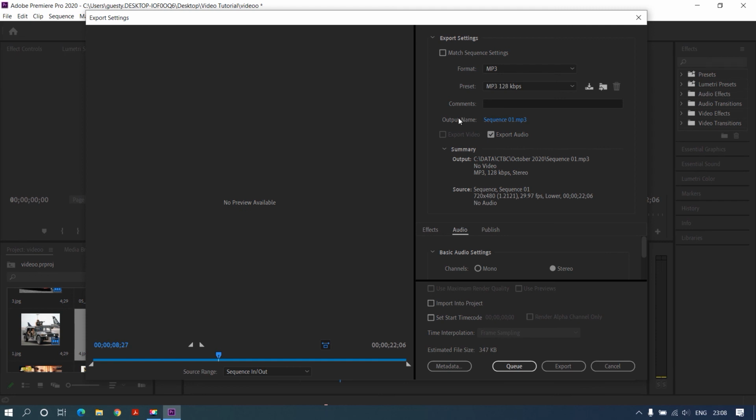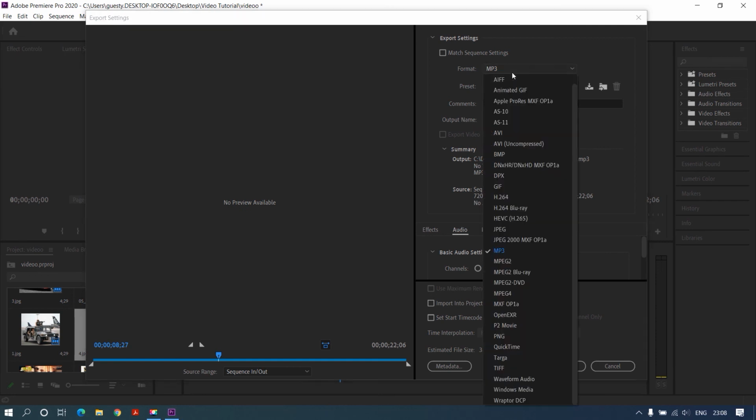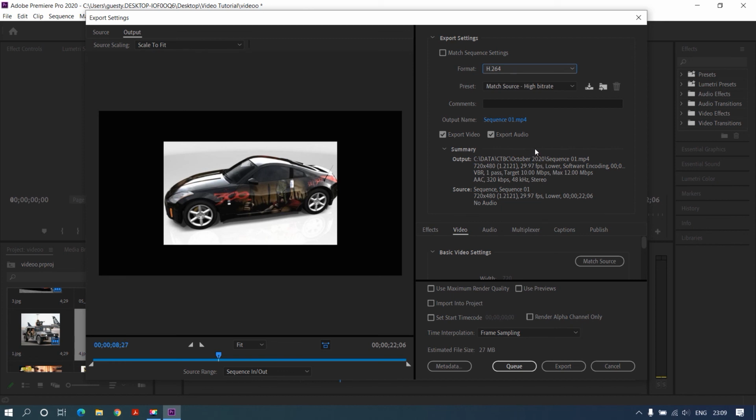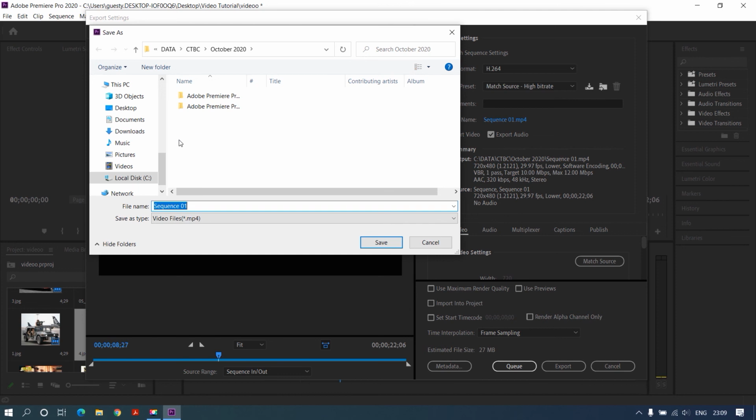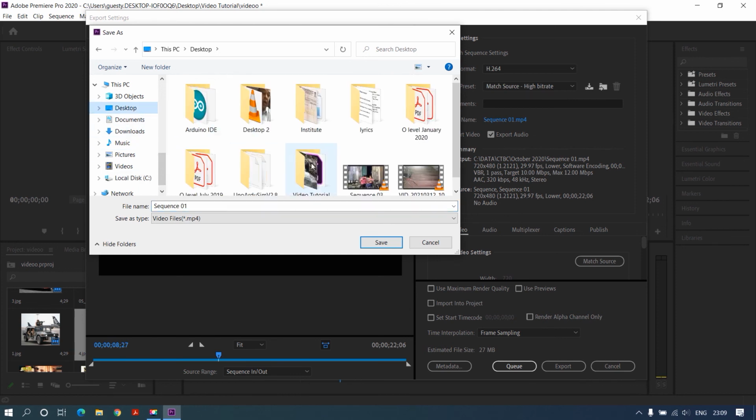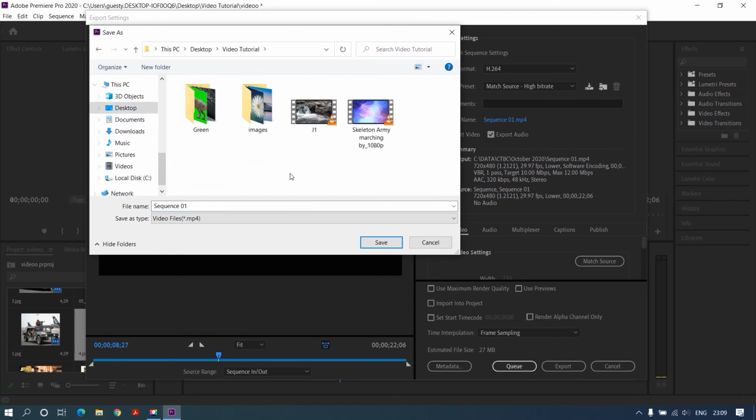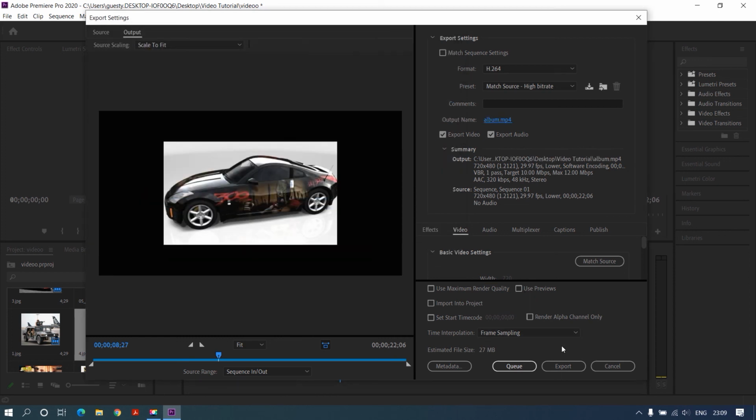And once this screen appears, go to the format that you want to export it to. For this one, I want to export it to H.264, which is MP4 format. And in order to select the folder where I want to save this exported file, I will have to click on this output name area. If I click there, I will be able to select my folder. So my folder is on desktop, and this is my folder where I want to save it. So let's save this one as album. Save it, and you can click on export.